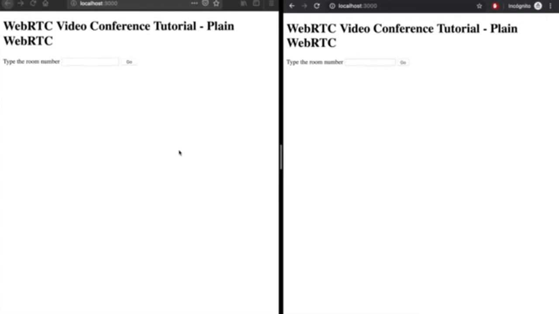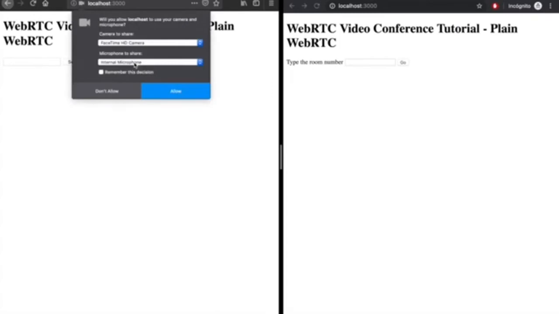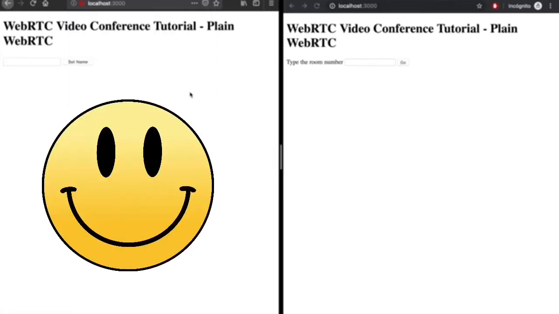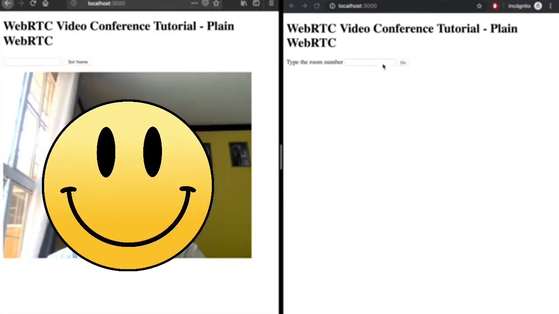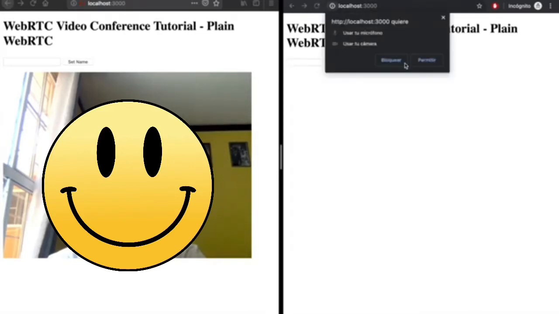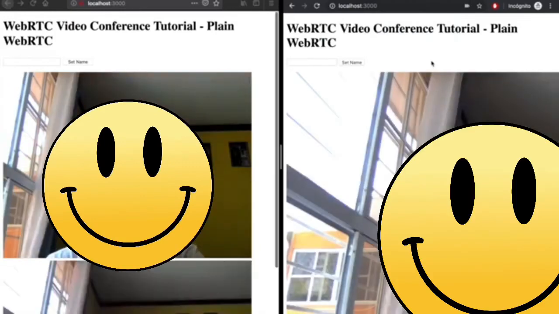So the first thing we will do is to enter a room name and then click go. We're going to allow the access to the media devices. And then we're going to do the same in the other browser. We're also going to accept the permissions. And there you have it.